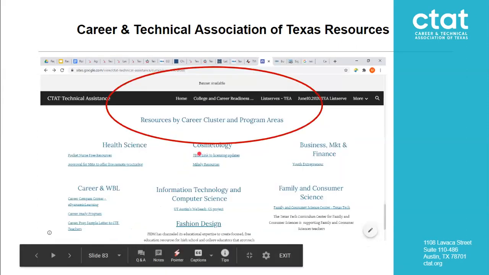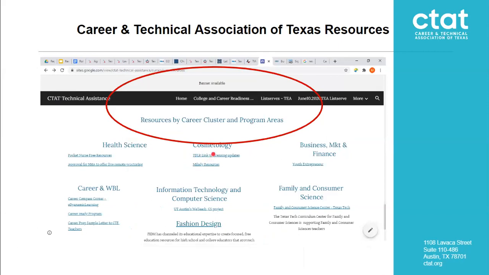And then even on the CTAT resource page, we have resources by career cluster. So health science, Pocket Nurse, National Health Association, cosmetology has Milady resources and TDLR. And so you can just scroll through there and you can see different resources by career cluster when they're available.